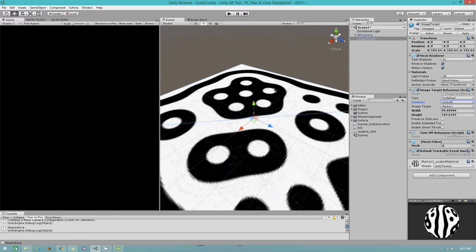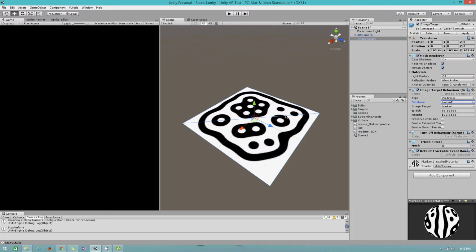Imagine this as your piece of paper that you have printed a marker on. This is the marker that you're gonna be detecting. So right now we have the marker 1, and just simply leave it like that and save your scene right now.